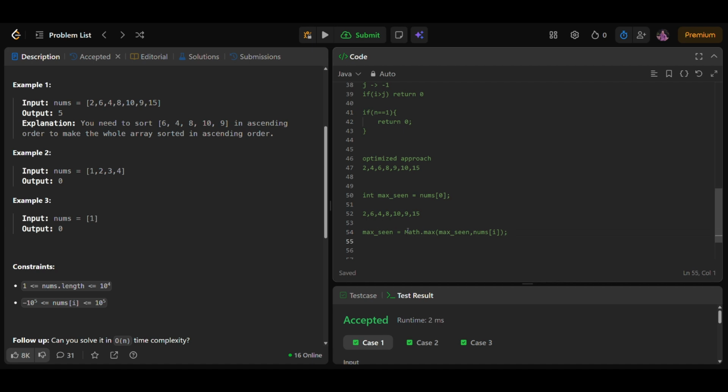And is it nums[i]? Yes, it is. So we'll proceed forward. Here 4, and here we'll check, till this element, what is the maximum? It is 6. So is 6 there in the last position? No, it is not. So the last element of the sorted continuous array will be this one.